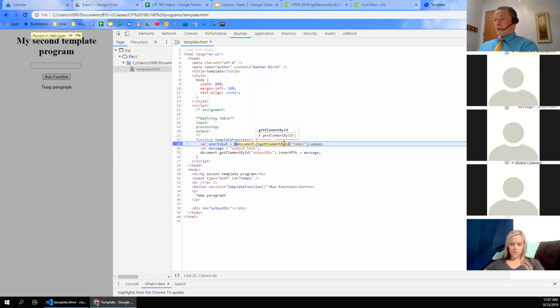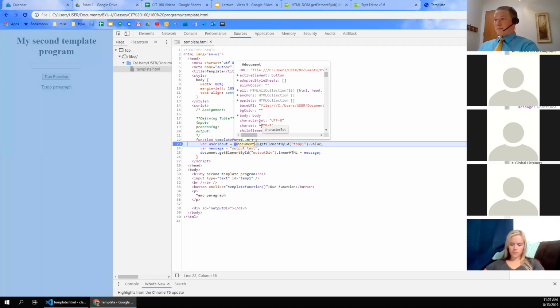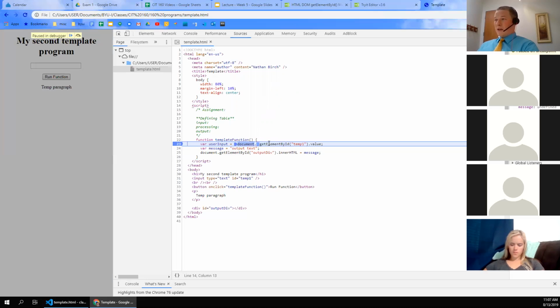There's, well, sorry, value is not in there, but there's a function called getElementById, which is inside of document. And then there's a bunch of other stuff in here that is accessible to us as well. Okay, so if I hover over getElementById, you can see there's this squiggly F right here. That just means that it's a function that we can use.